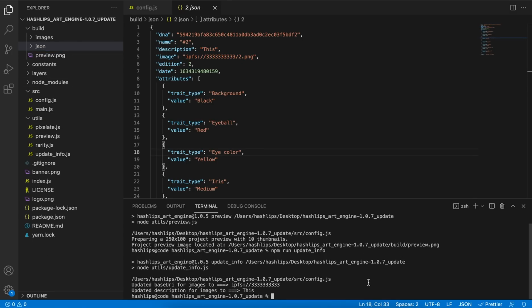The next command that you can run that will help you out tremendously to just figure out how your collection is structured, after you've generated your collection, you can run npm run, and it is rarity.